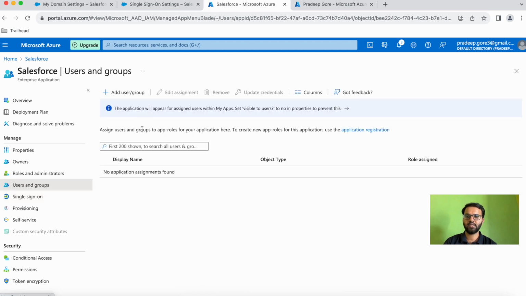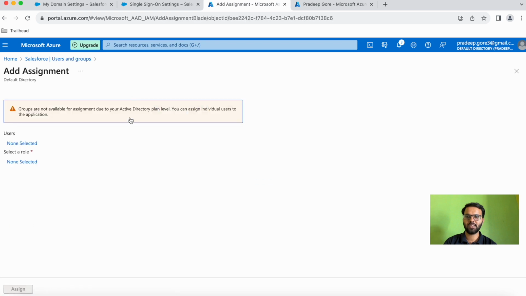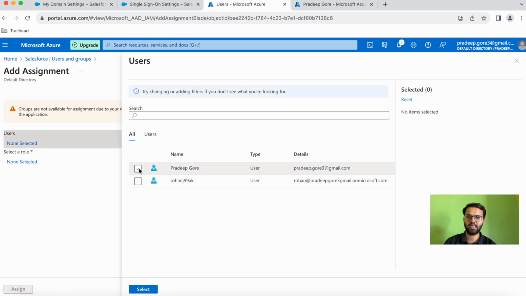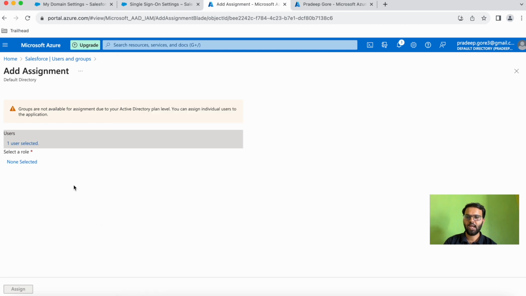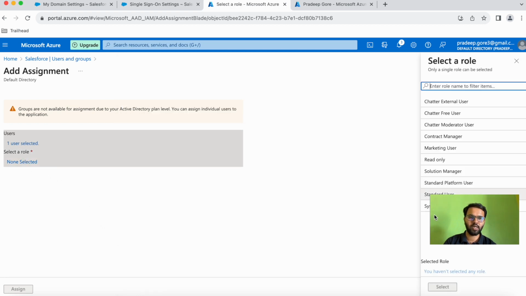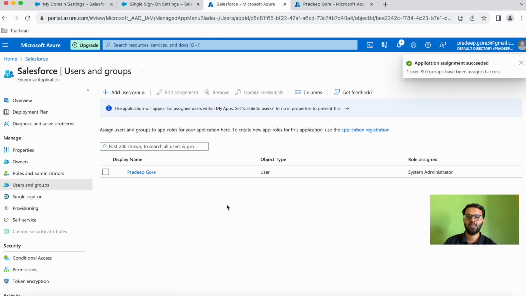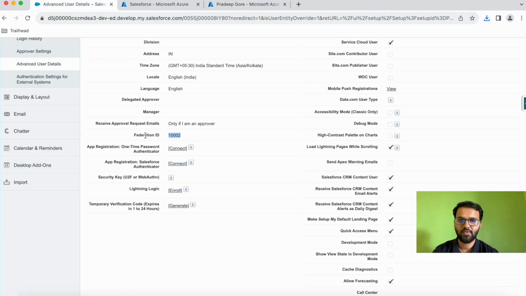I'll go to users and groups, click on add user/group, select the user that we want to add to this application. I'm selecting my user and the role for it. So I'm going to select system admin user and assign. So my user has been assigned to this application. Now go back to our Salesforce instance.